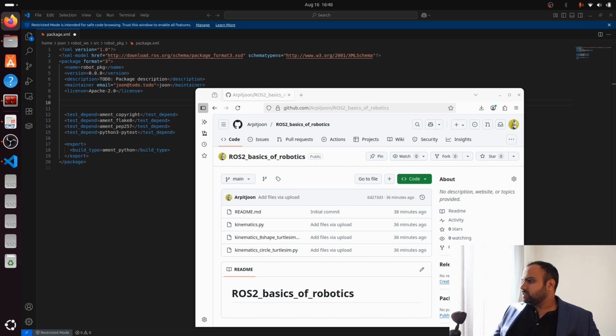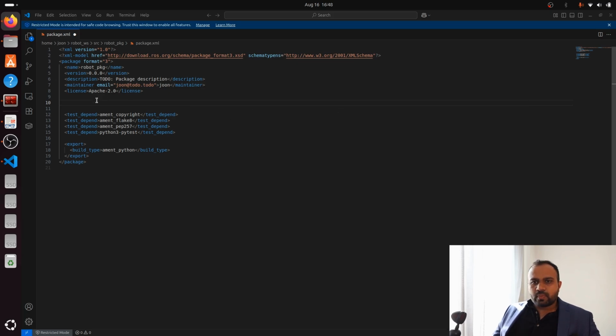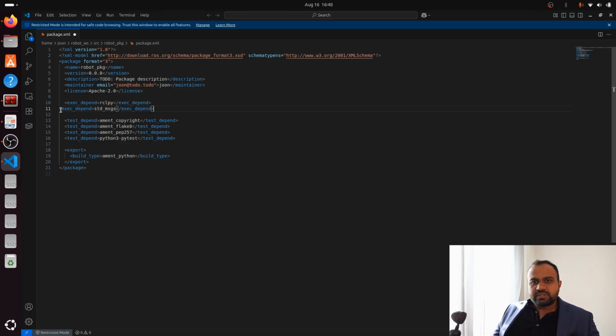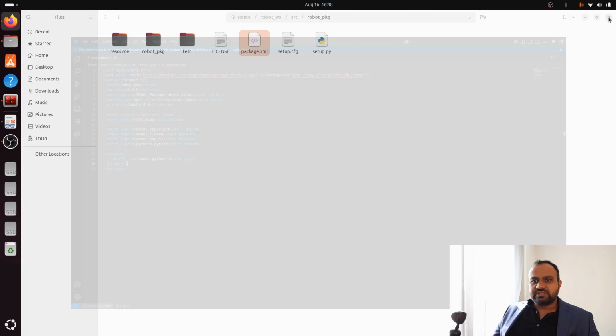I am going to add those lines. These are the 2 lines which you should add. These are adding these libraries. This is for the ROS and the Python, and this is for the standard messages. And remember to save it. Okay, so this is done.